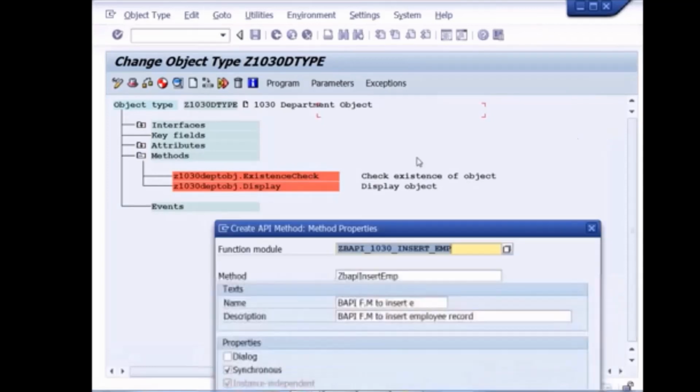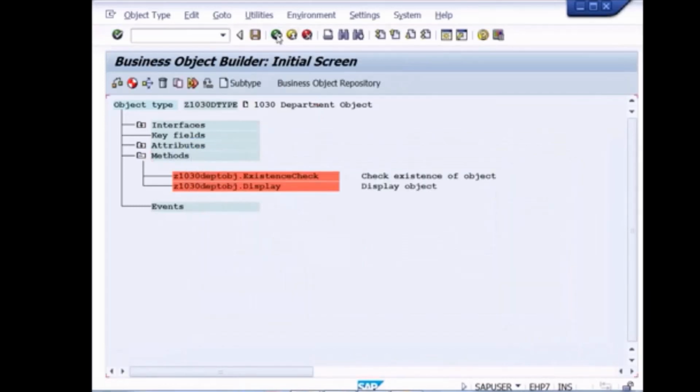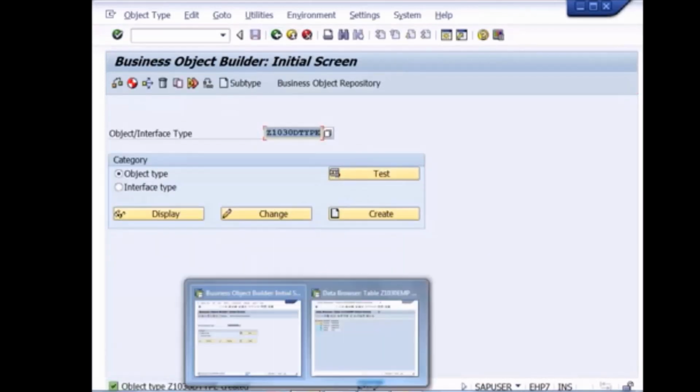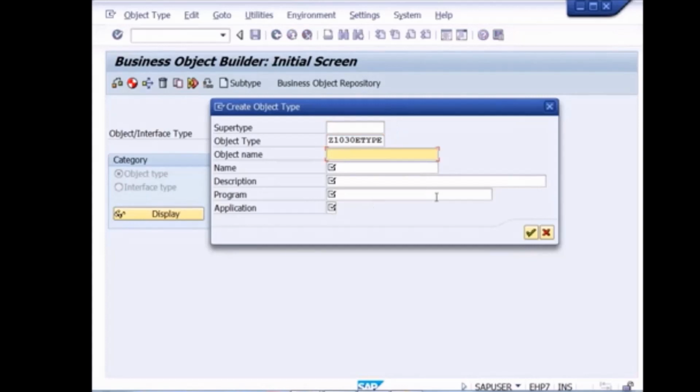Okay. One second, I'll just cancel this. What is the function module I created? Z1030 underscore employee. So I'll do one thing: I'll give the name as E type, Z1030 E type create. Object name I'll give as Z1030 EMP object. I'll give the description, 1030 employee object.